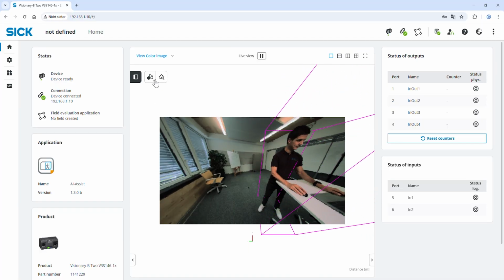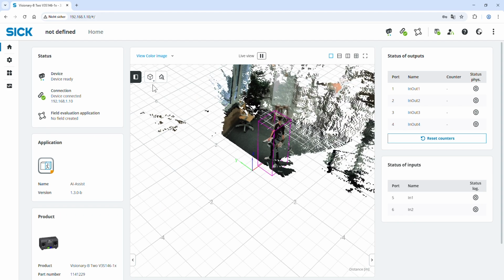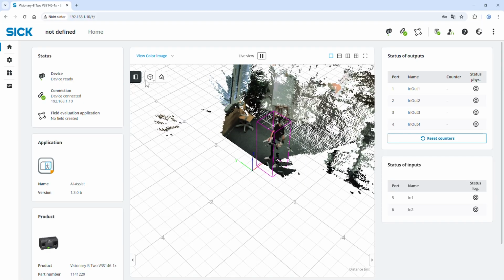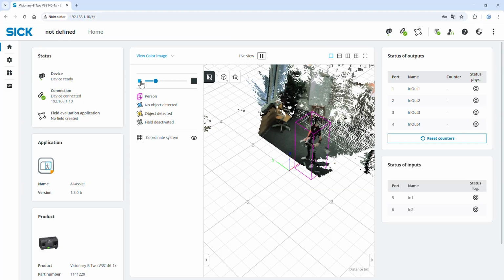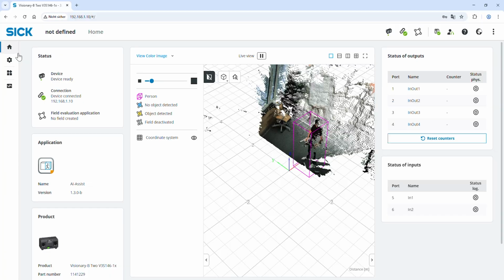I continue using the 3D view, which I think is the most versatile visualization option. If needed, you can further optimize the visualization by, for example, adjusting the point size to your needs. Just try it out. For the configuration, start with the mounting position of the device.